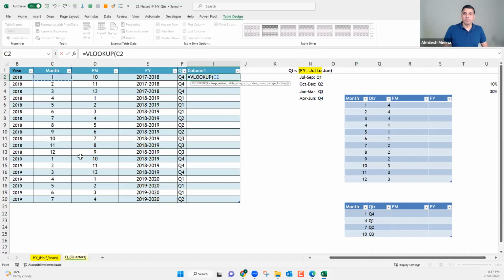VLOOKUP based on month number. Then select my table. Let's say it should be table 4. Always name the table so that you don't get confused. कौन सा table मेरे को use करना, right? Then my result is in column 2. So I will type 2.